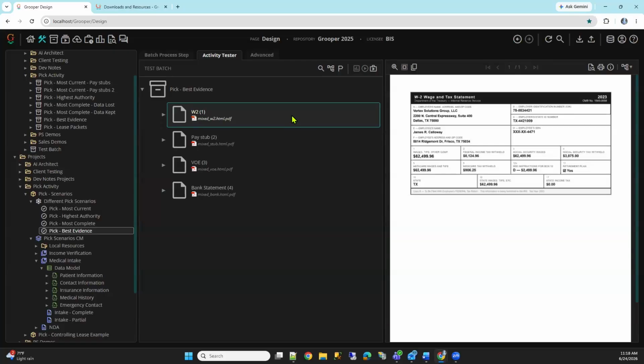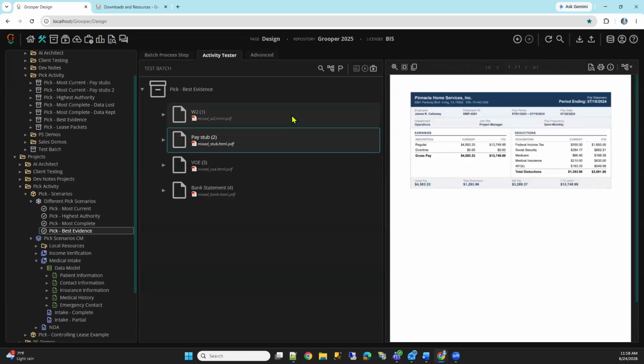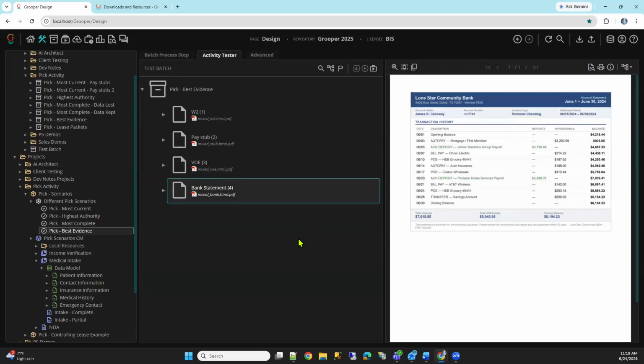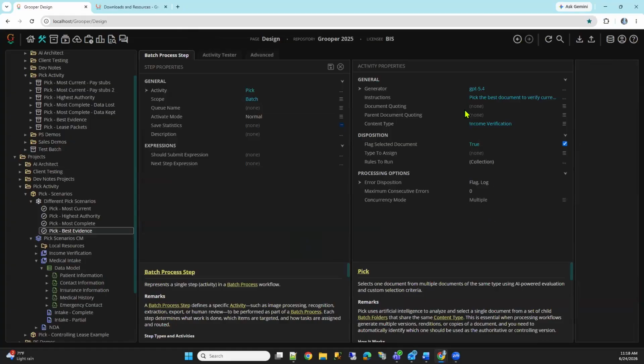And in this case, we actually have different documents of different types. We've got a W-2, which might be used to verify income. We've got a pay stub, which can be used to verify income. We've got a letter from an employer with verification of employment to verify income. And we've got a bank statement. Each one of these documents could be used to verify somebody's income. But probably one of them is better than the others, right? So I'm going to have pick determine that for us.